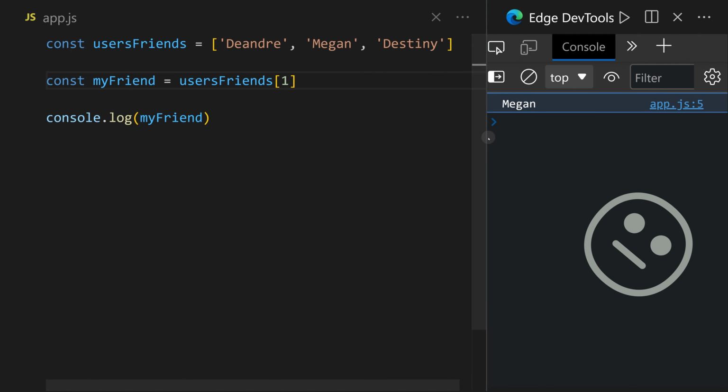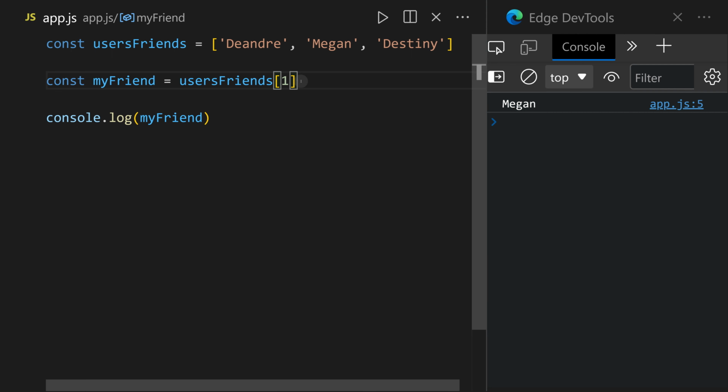All right, there we go. Megan's listed there. So that means if we were to type in 2, 0, 1, 2, we should get Destiny listed here. So let's try that. And sure enough, we do get Destiny as well. So cool, that works as we expected. To get the position, we just type in square brackets and then the number of the position here. Nice. All right, so that's the first thing we're covering with arrays.